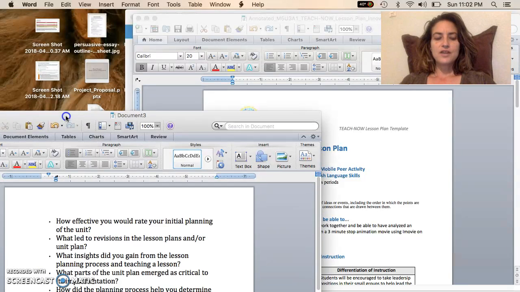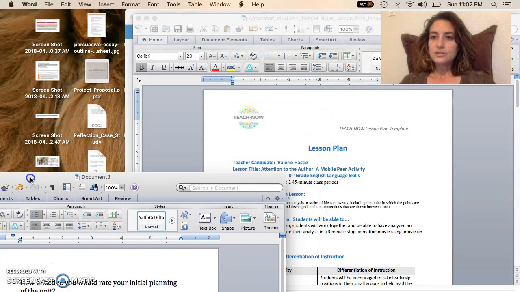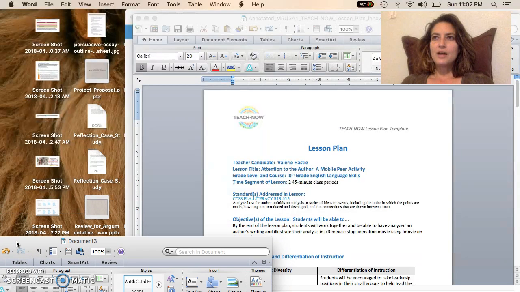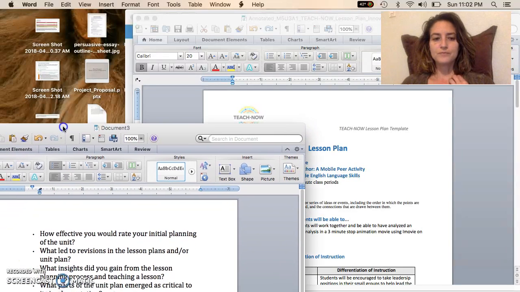And what insights did you gain from the lesson planning process and teaching a lesson? So one insight was that you can't always predict in your lesson plan. You have your lesson plan, but in the moment something's going to happen, and a student may not understand something, and you might need to take more time in the lesson to explain that. So when I'm doing the lesson plans, I need to be cognizant of that: it might change, but at least I have this foundation to build upon.